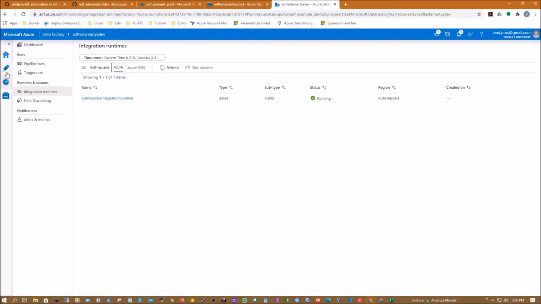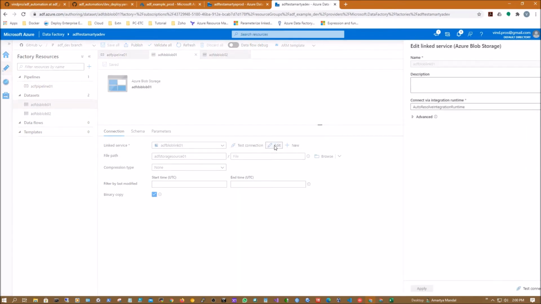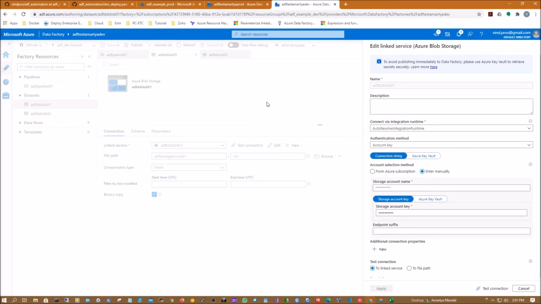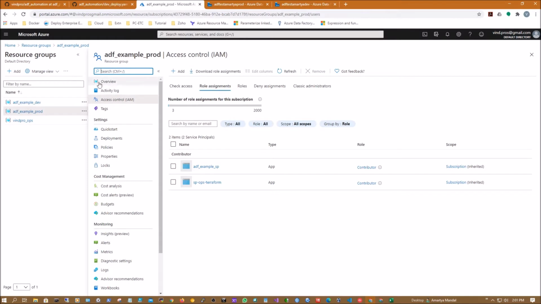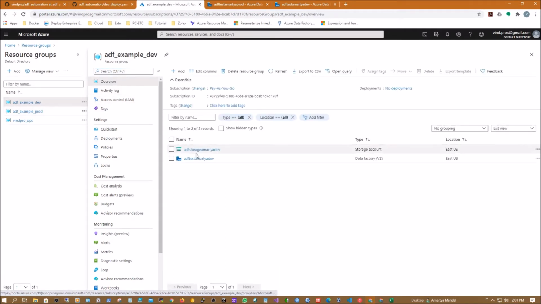But the associated static resources, meaning if you want to connect this with blob storage, Azure Functions, Databricks, all these services or resources need to exist already, right? Like for this one, this data set is connected to a particular storage in my dev environment, which is basically represented by a resource group. I already have this storage created.